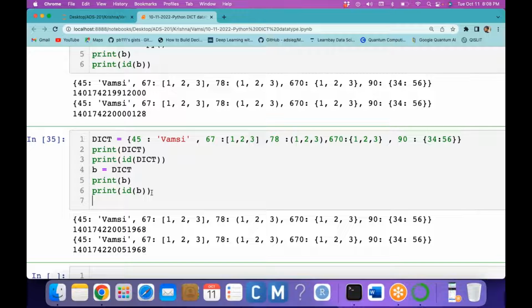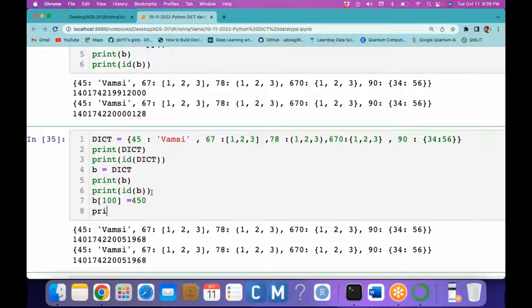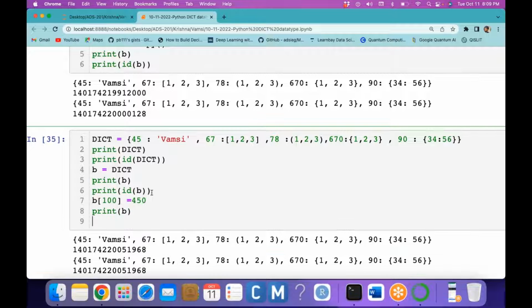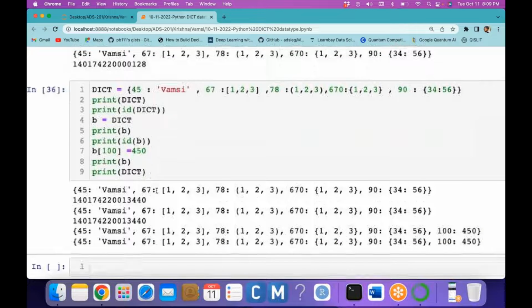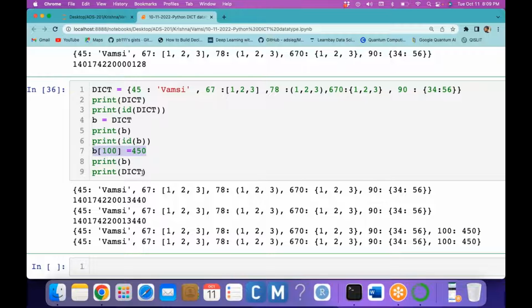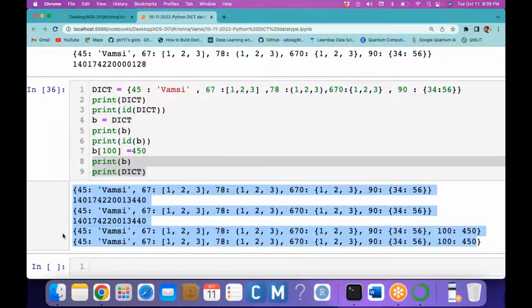If the memory locations are the same and you are working with one name, the second name can also be affected. For example, I would like to add a new item, where 100 is my key and the value is, for example, 450. You can print the value of B and also print the value of dict. In this situation, data can be affected for both. Actually you updated the B dictionary, but if you access B and dict, the data is updated in both dictionaries.